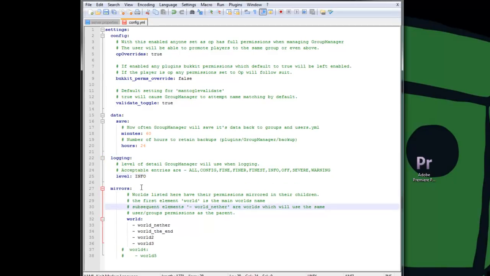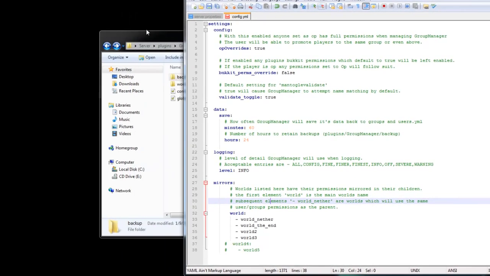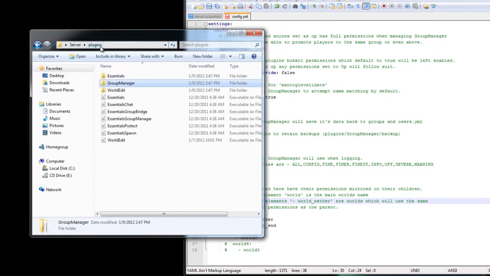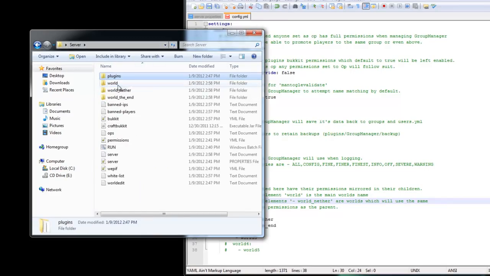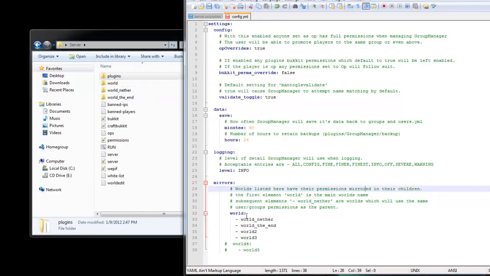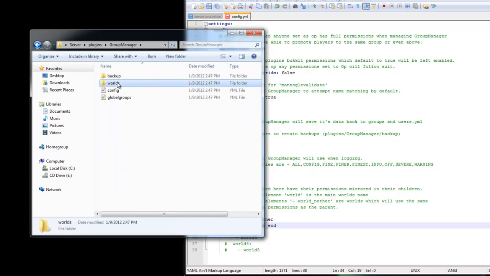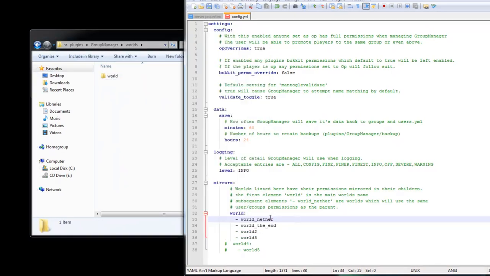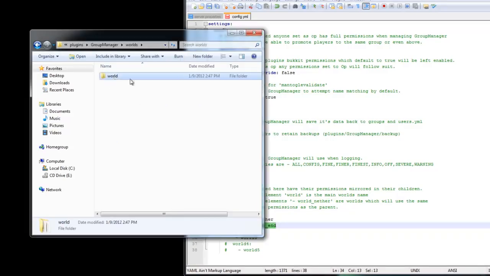Now mirrors, worlds, this is very important. For an example, let's say you have a world named Earth and a world named World. Now anything that the world inherits is the permissions that it will get. So for example, it's set up right now so that if you are in the nether and the end, I'll go in here, under the worlds you see just world. That is because if you're in the nether, you inherit your permissions from the world, and if you're in the end, you inherit your permissions from that.